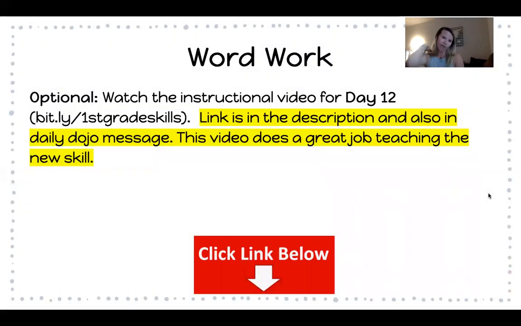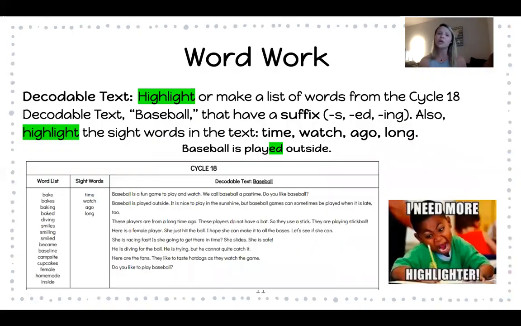All right, word work. You're gonna watch the instructional video for day 12. Link is in the description and also in the Daily Dojo message. This video does a great job teaching the new skill of suffixes. Your word work activity. So you have a decodable text in your packet, which is really, really helpful.